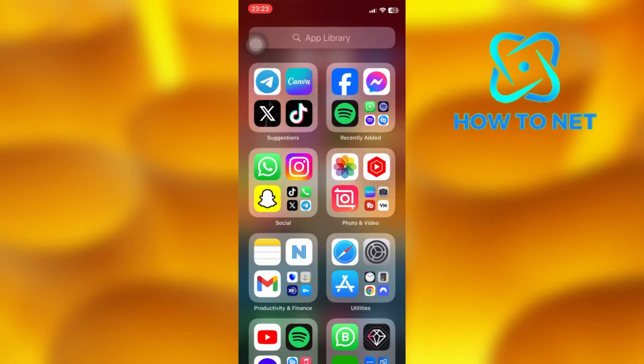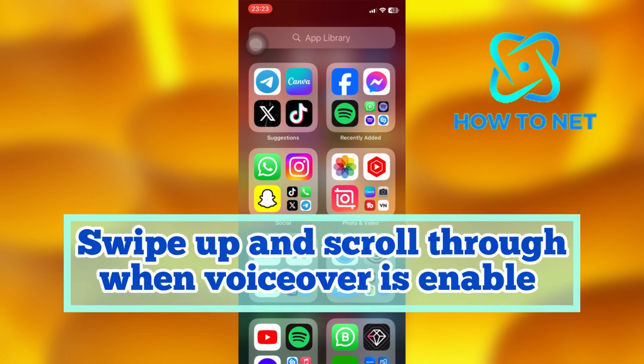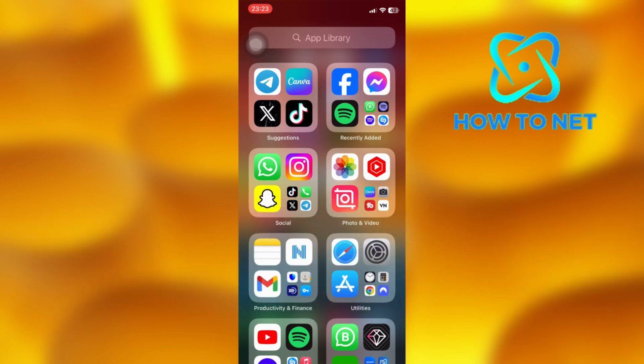In this simple video tutorial, I'm going to share with you how you can swipe up on iPhone when VoiceOver is enabled. You can simply scroll down or up when VoiceOver is on in just a few simple steps. To do this, let's enable our VoiceOver.